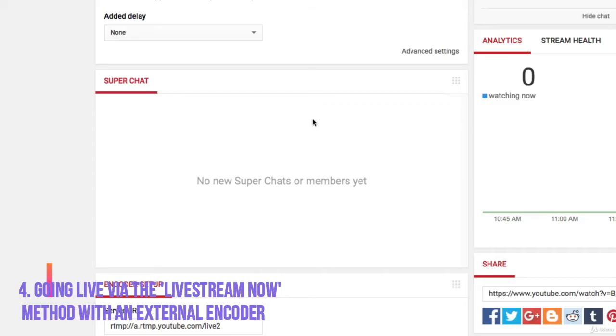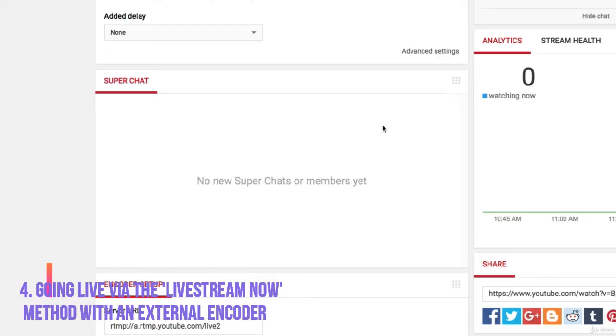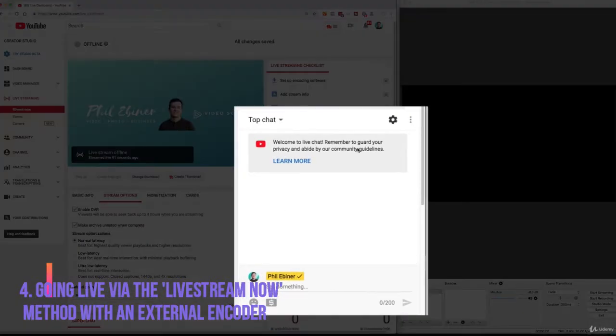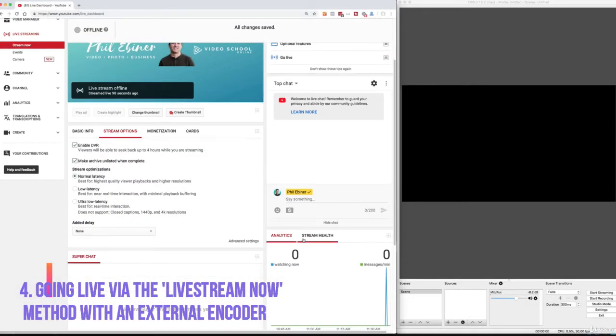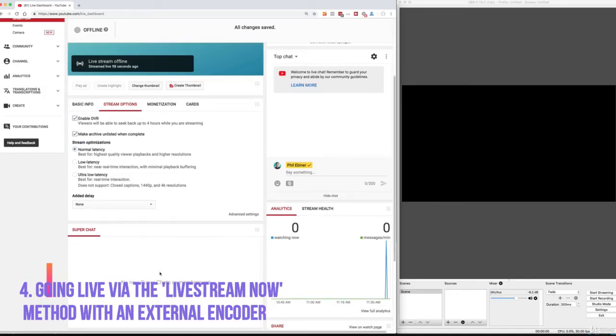Down below, you have your super chat. So if you do enable super chat, this is the way that people can pay you while you're doing a live stream, you'll see that there. Over on the right-hand side, you just see your normal chat. So if you have a lot of viewers and there's a lot of chat going on, the super chat pops up here, so it's easier to see.